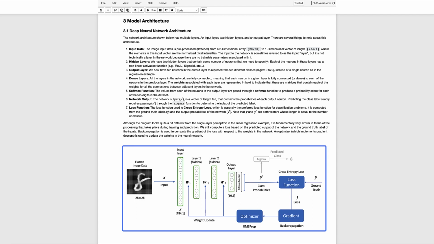All the layers in the network are fully connected, meaning that each neuron in a given layer is fully connected to each of the neurons in the previous layer. The weights associated with each layer are represented in bold to indicate that these are matrices that contain each of the weights for all the connections between adjacent layers in the network. We're not showing each of the individual connections, but it should be understood that there's a connection between each neuron in one layer and each neuron in the subsequent layer.